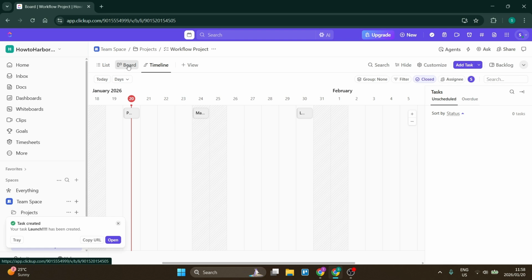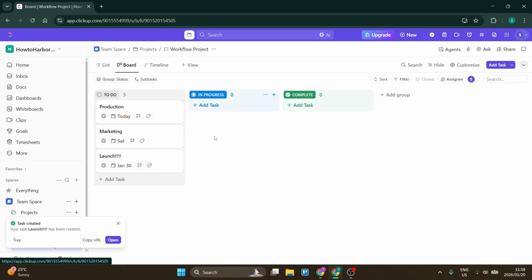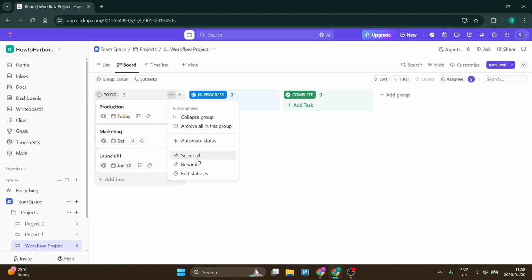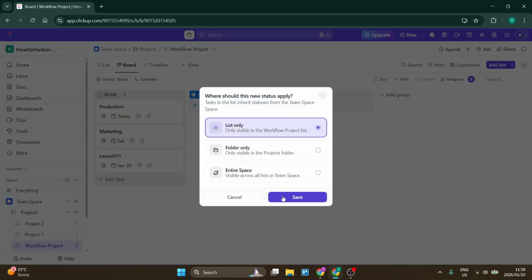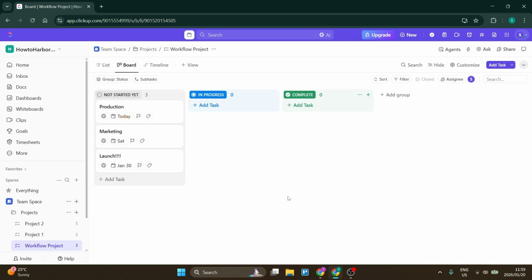Now, if you view it in a board, you will actually be able to see it in different ways. Let's say we have production, marketing, launch. Now this to do, you can just click on here and you'll be able to rename it. So 3 dots, click on rename, and here we would like to say not started yet. Let's click over there. Let us say we are going to apply to just our lists only.